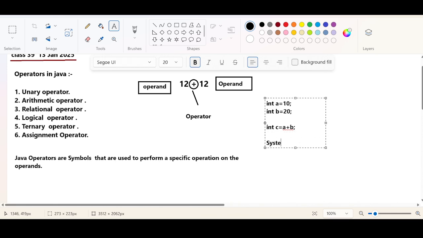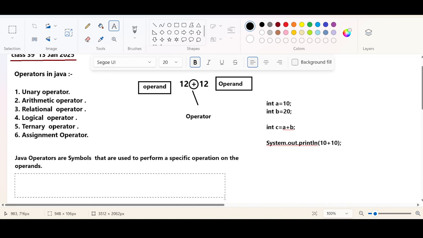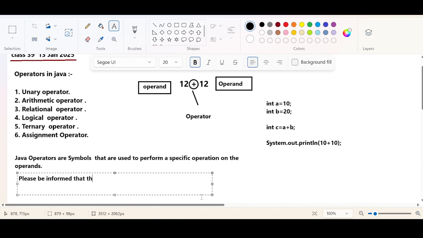Sometimes I can do it like this: System.out.println. Directly I can perform the mathematical operation within the System.out.println statement. I can use 10 plus 10. In this case, these are literals. The operand can be a variable name or a literal. Please be informed that the operands can be a variable name or a literal.